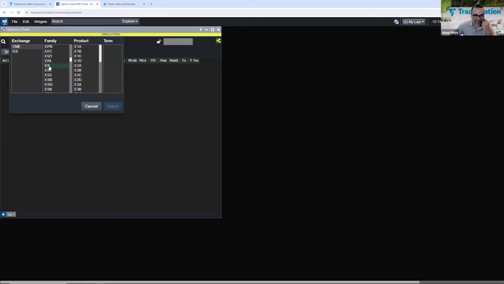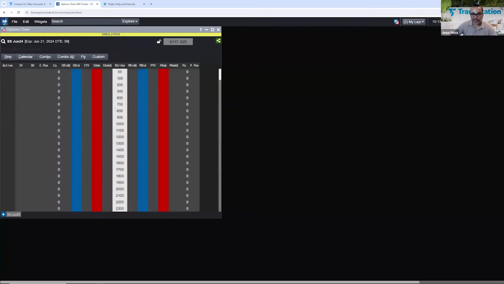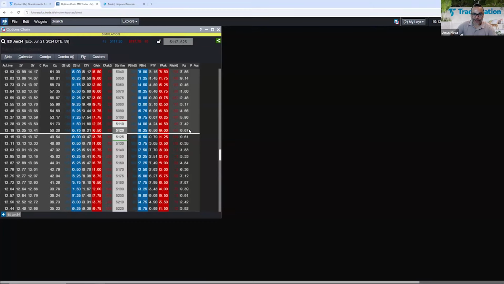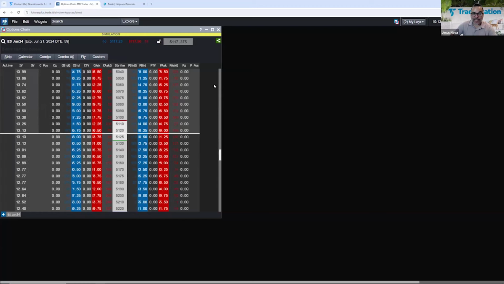I'm going to select ES. And I'm going to go here into the product category, and I'm going to do that again. I'm going to type in ES, and then you specifically filter this search window into the ES products. If I choose the June 2024, which is the front month, then I'm able to select it. Once you select, it'll load the option chain right here into this option chain widget.